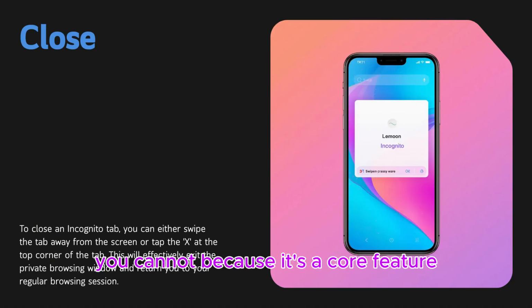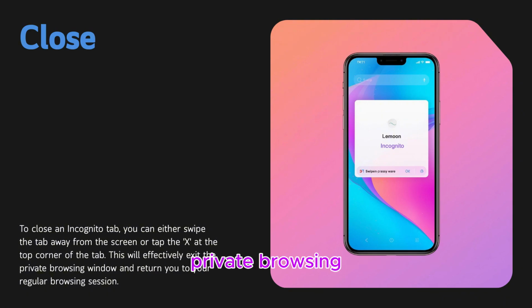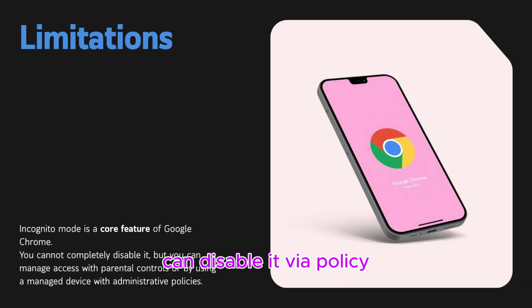You cannot because it's a core feature. However, you can use parental control apps to block private browsing on a managed device. An administrator can disable it via policy. For personal use, you can only close incognito tabs, not remove the feature.